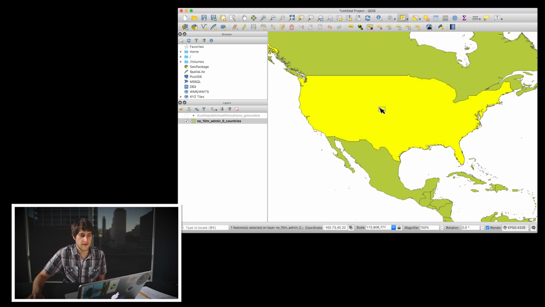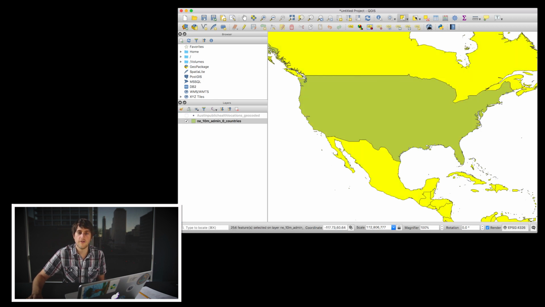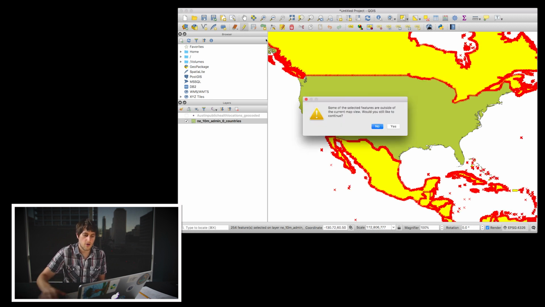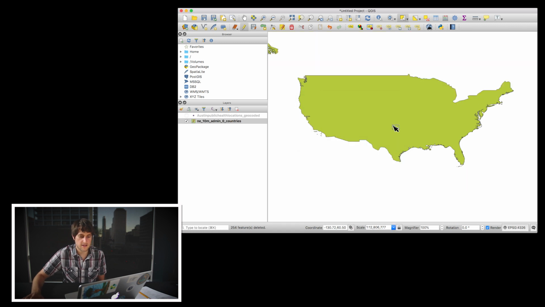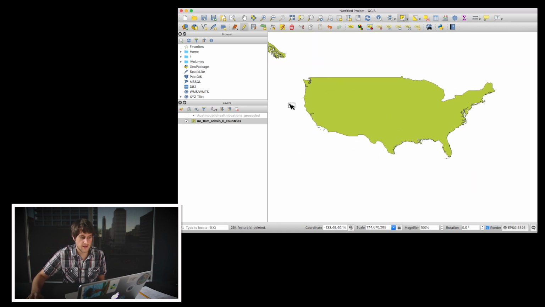I'm going to go ahead and click on the United States. I'm going to inverse select the United States. Again, you remember this from Module 2. Toggle editing, go ahead and delete, go ahead and hit yes. And now we have just the United States on our map.